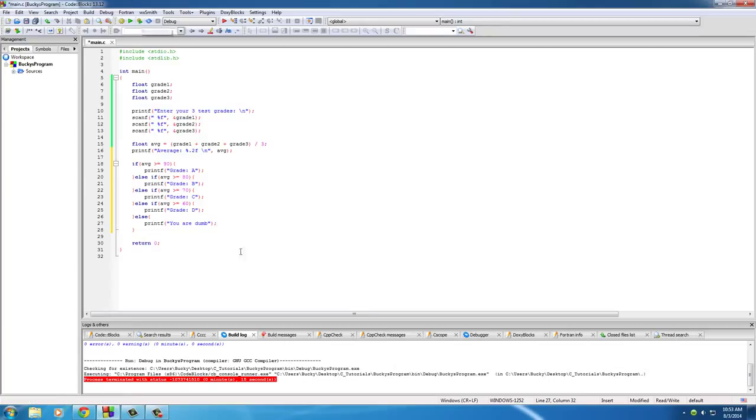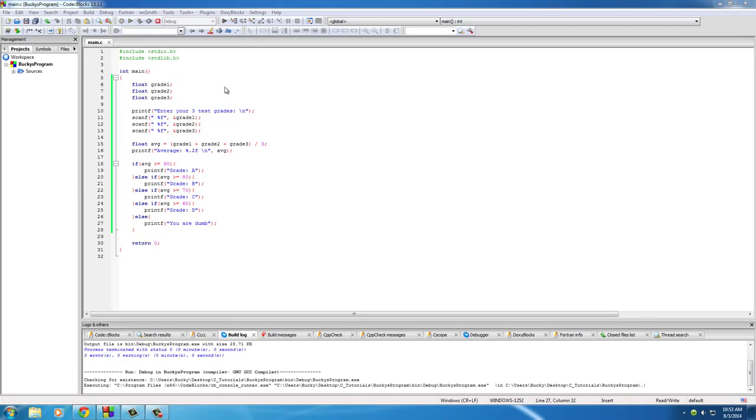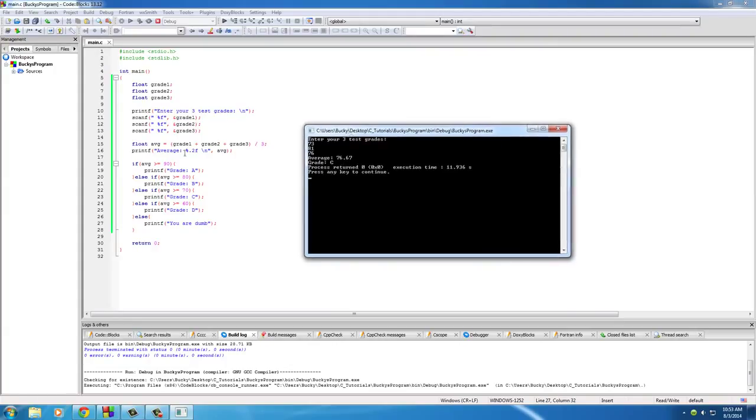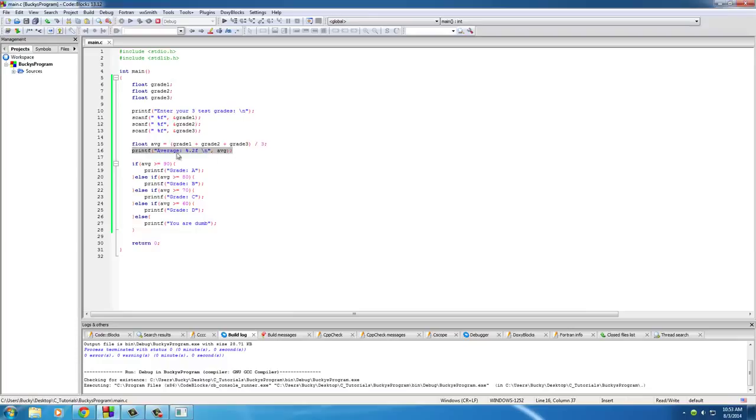So if we run this right now, everything looks good. It says enter your 3 test grades, and let me just go ahead and put like a 73 right now, and I'll make sure that I have like a, see what that is. So my average is 76.67. So what happened is it says, okay, that's your average. We stored it in this variable right here.